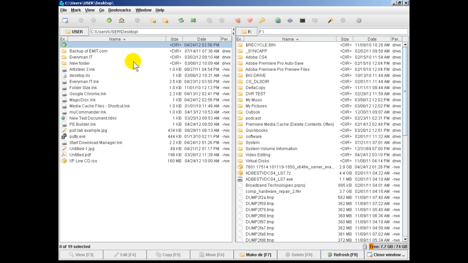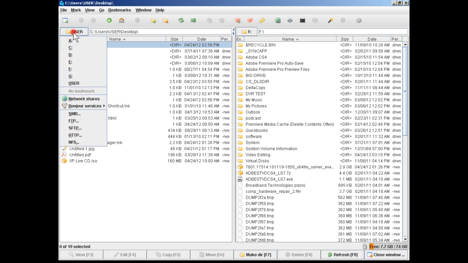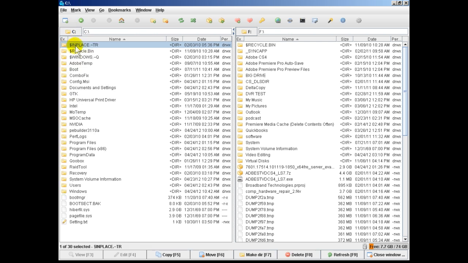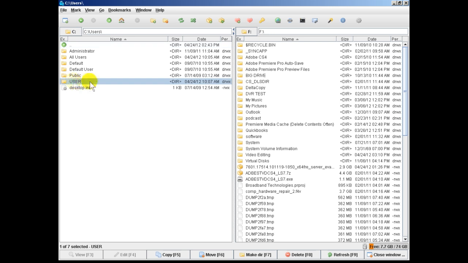So what I'm going to do now, just to show you how this works, is I want to transfer my user folder, so my user profile folder, over to another hard drive I have on this computer. So the first thing that I will do is I'll click on this folder button here. I'll go to C drive. I'll go down to users. And then right now I'm just going to highlight the user folder. So this is the folder that I want to transfer over.